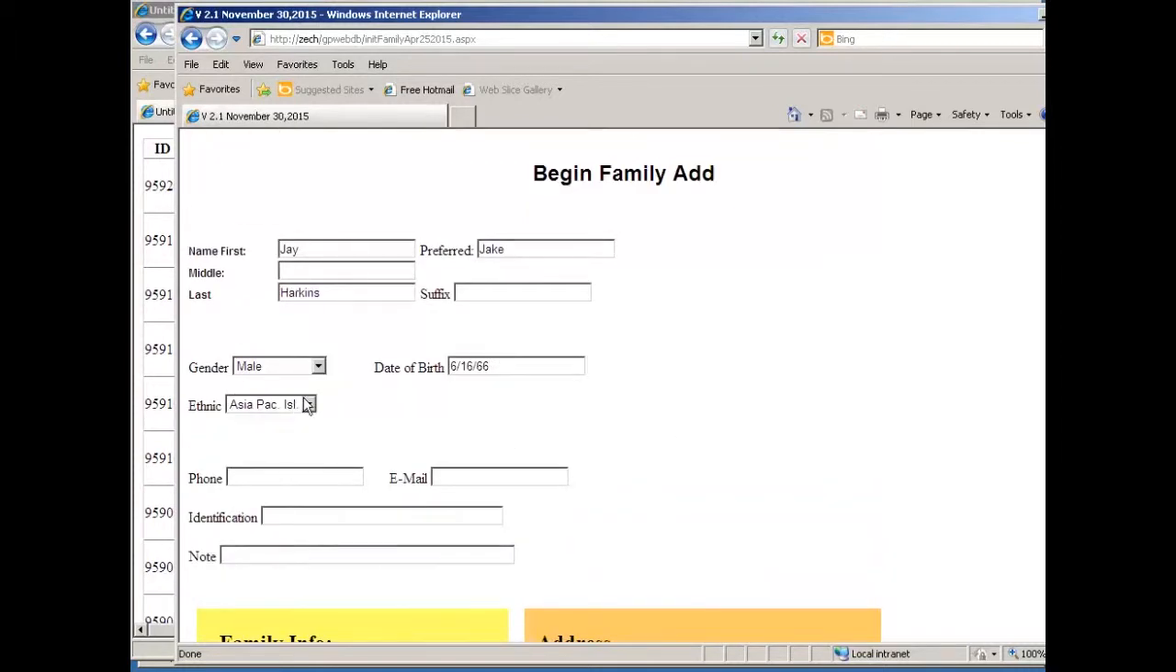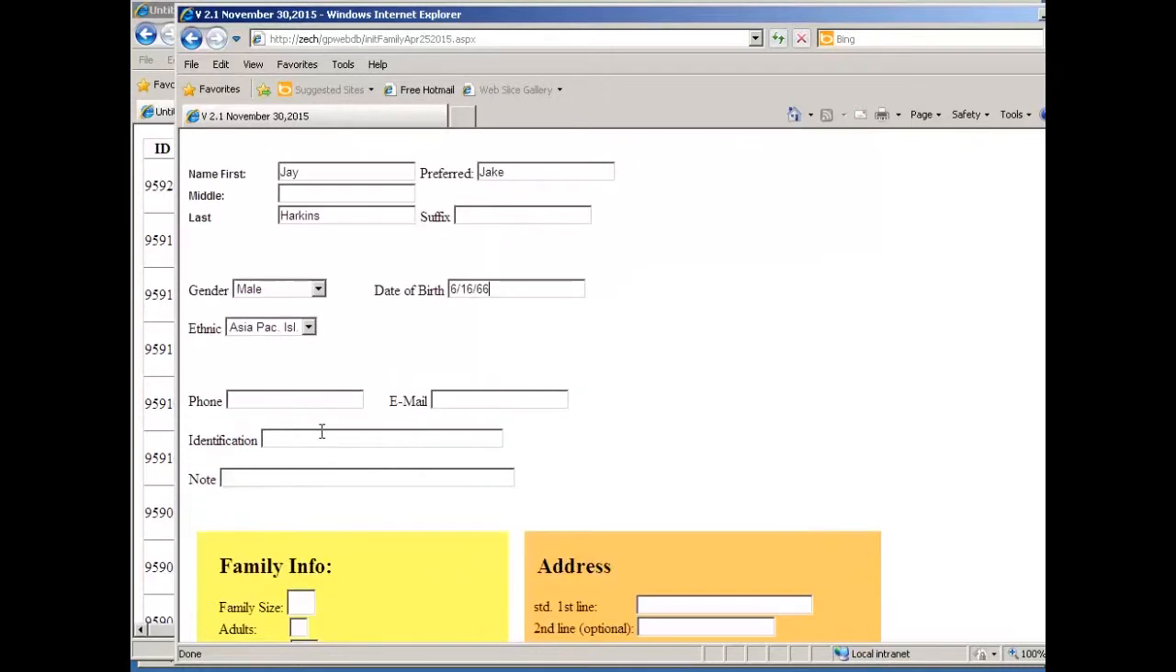It allows you to set an ethnicity. To the best of my knowledge, these are the ethnicities that are part of the Connecticut Food Bank for the NAP program, I believe it's called. So these are the ones that I have. You can enter your phone number.